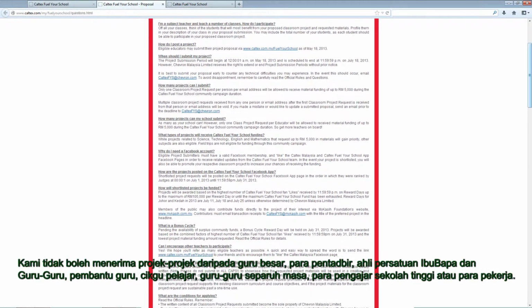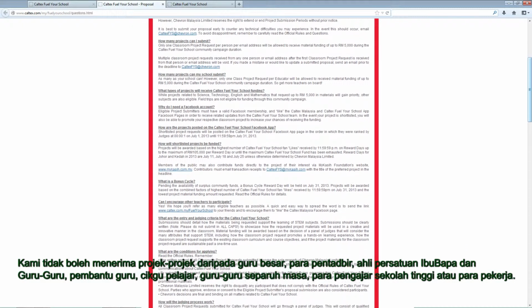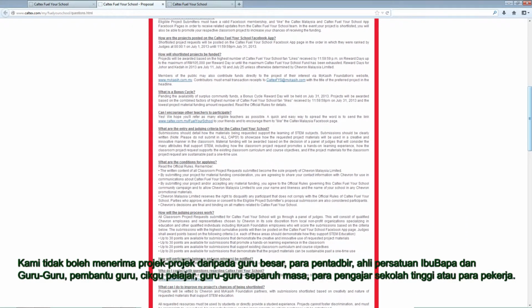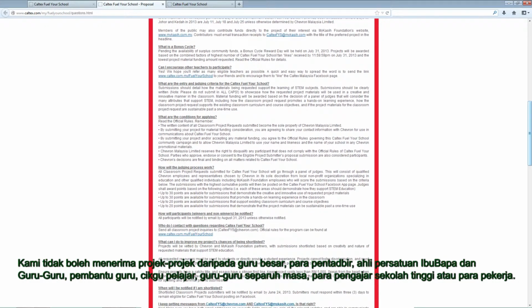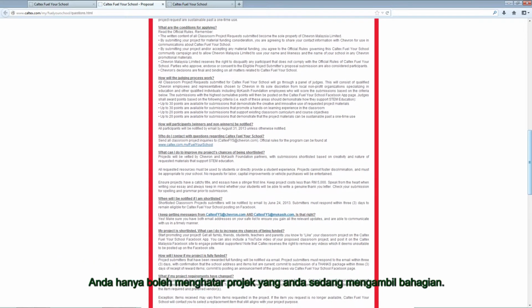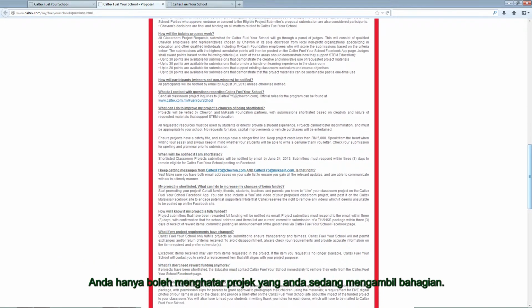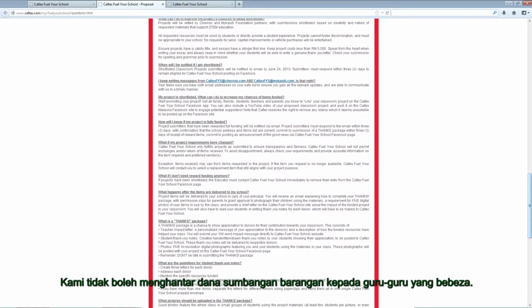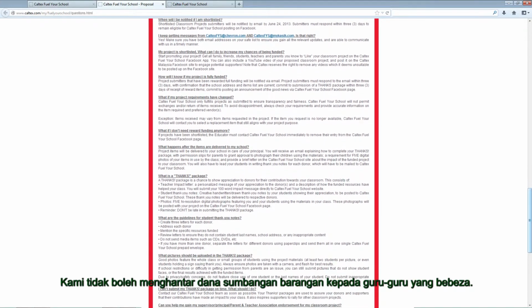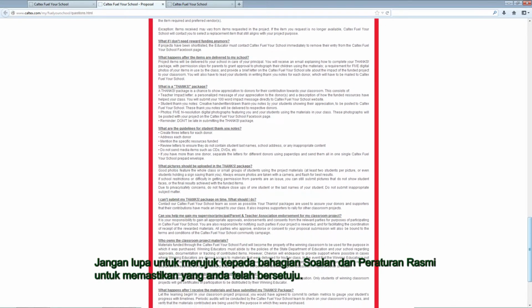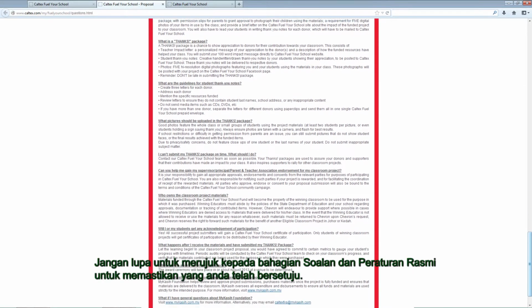We are unable to accept projects from principals, administrators, parent and teacher association members, teachers' assistants, student teachers, substitutes, part-time teachers, after-school teachers or staff developers. You may only submit projects that you will have a part in implementing. We are unable to transfer funded materials from one teacher to another. Remember to refer to the questions and official rules sections to ensure you agree.